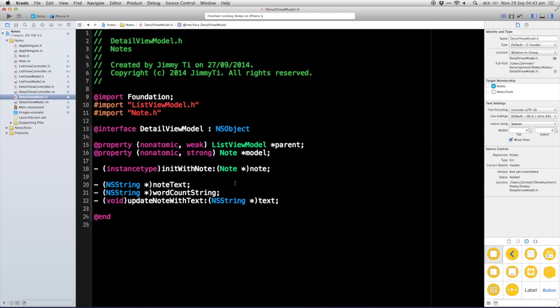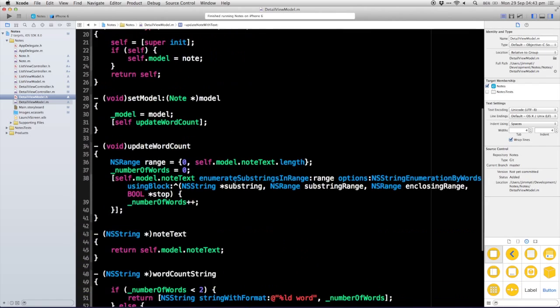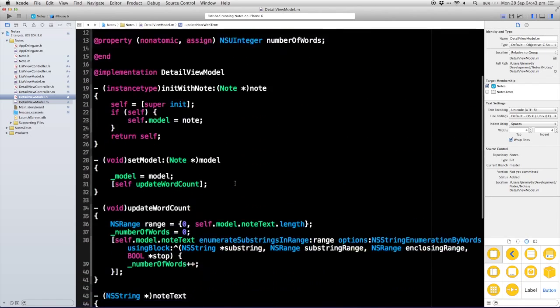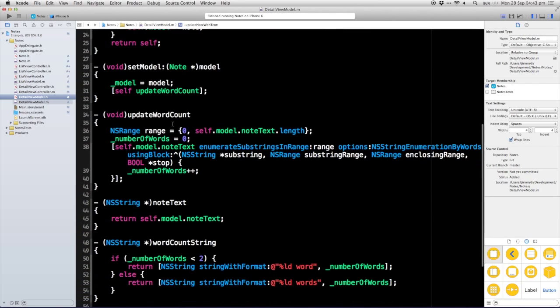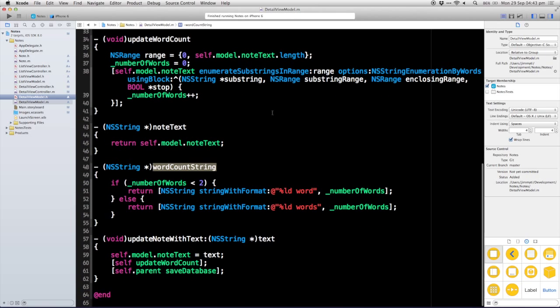So if I go into the implementation of this file, you can see this is not that big, but it handles the transformation. So the word count actually is a function that runs through my text and then does the word count, and then I can use it when I'm generating my word count string. So the transformation is done within this detail view model class. So okay, if I run that, you see what this creates.